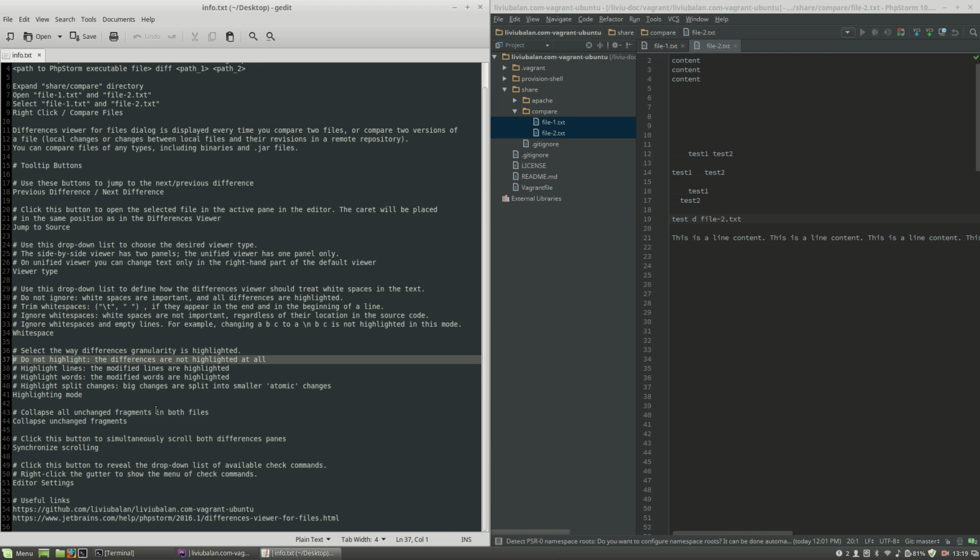The options listed here are: do not highlight. The differences are not highlighted at all. Highlight lines. The modified lines are highlighted. Highlight words. The modified words are highlighted. Highlight split changes. Big changes are split into smaller atomic changes.